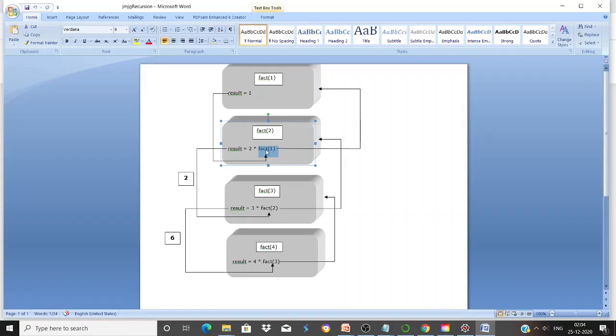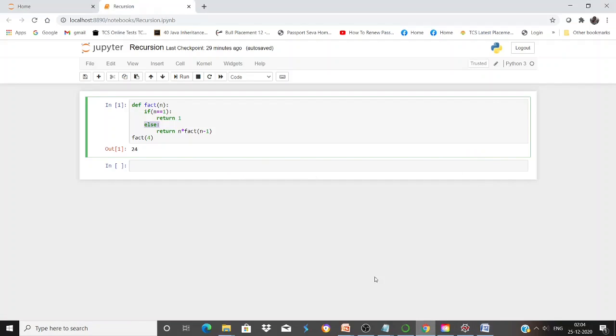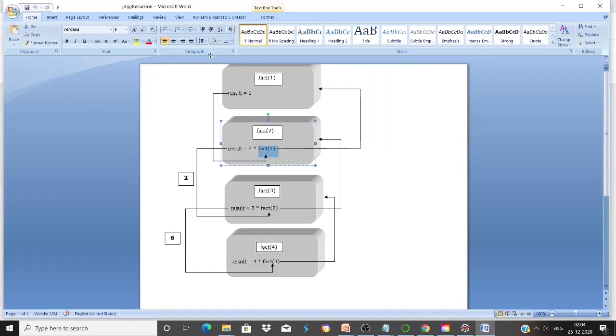Now when this function fact1 is getting called, let's look at an interesting thing over here. If you go to the code, currently the value of n is 1, so this condition will get satisfied. So finally, we have got a function call which does not have to depend on any further function call to return a value. So this function fact1 will directly return the value 1, right?